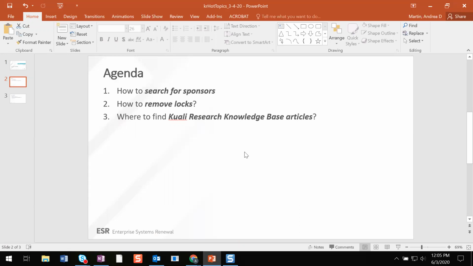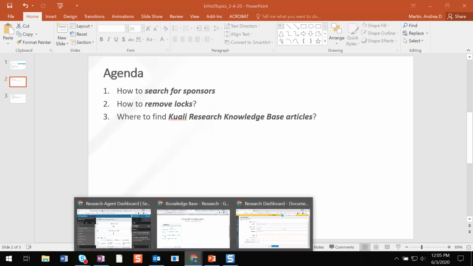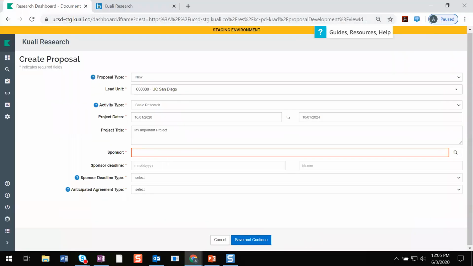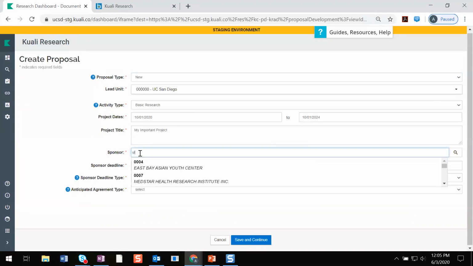So I'm going to jump into the Kuali Research stage environment. And this environment is pretty similar to the production environment that you all use, with the exception of a few things. And so right now I'm in the Create Proposal screen, and over here we have the sponsor field. And if you're not sure what your sponsor code is or the exact name, you can start by typing in what you do know is probably in the title.